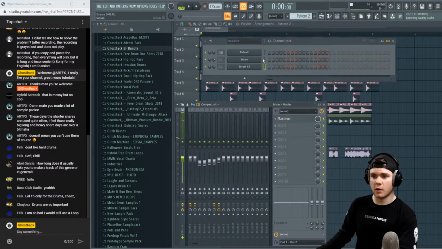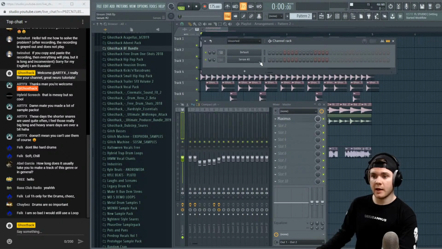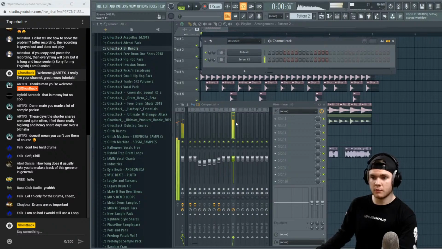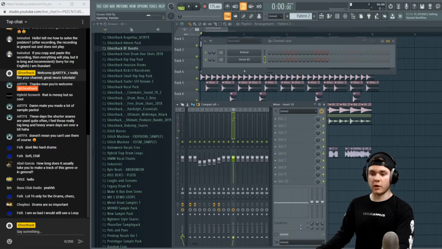Which mixer channel should this be? Oh, I have two Serums. Didn't mean to do that. So I'm going to delete the Serum. And now this one, we'll just run through 10. And let's see if I can use the thick rack that I kind of showed before in the stream.